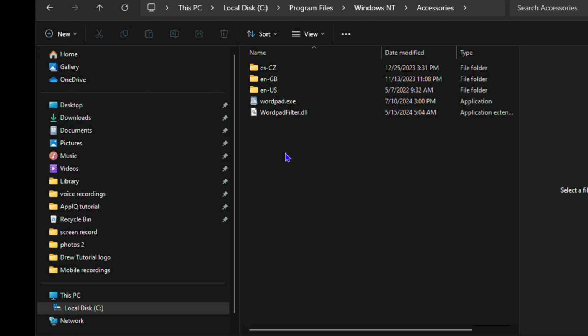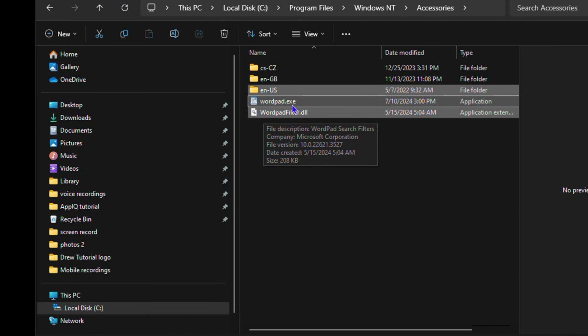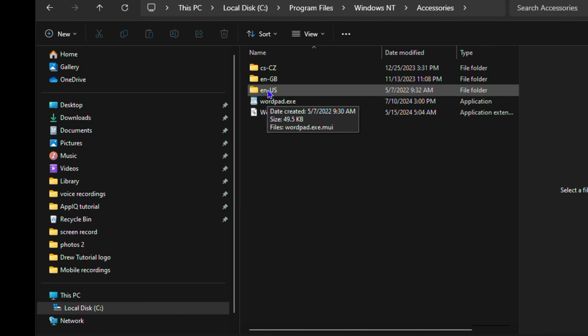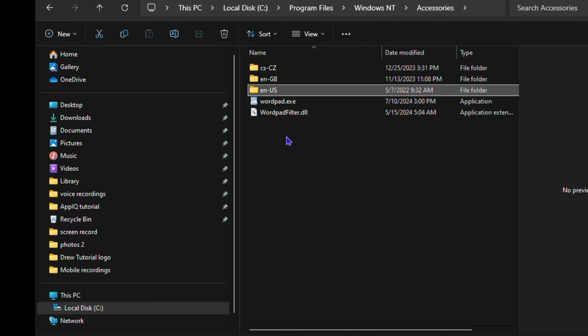Now from here, you want to open up the accessories folder. And from here, you want to check to see if you have these folders enabled. Now, as you can see, there are a few versions there, but you want to especially look for the en-US folder, the wordpad.exe, and you want to look for the WordpadFilter.dll. If you open up the en-US folder, you will see that there's another file inside of it, which is the wordpad.exe.mui.